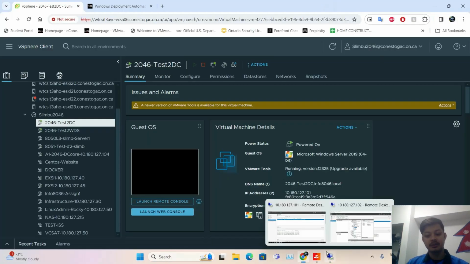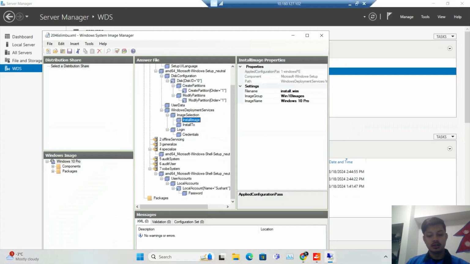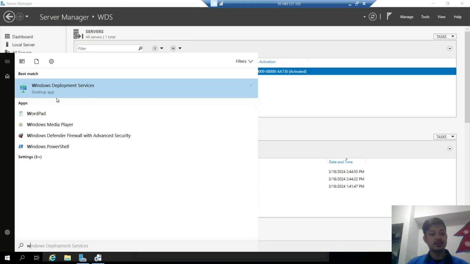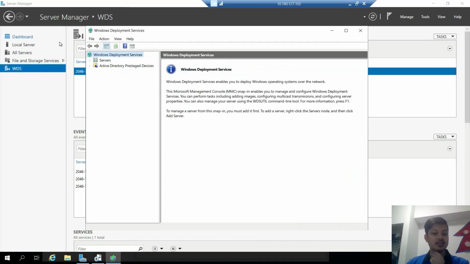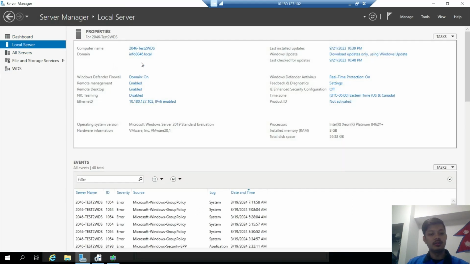And for the second part, I've configured the Windows deployment services on the second server, which is our WDS server, and I have connected this server to the info8046.local domain, which is our first server.